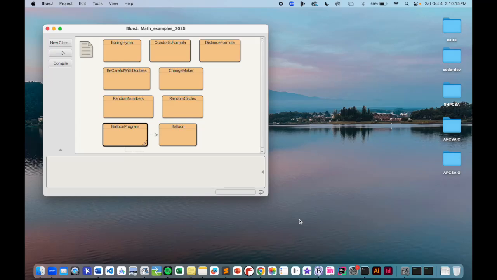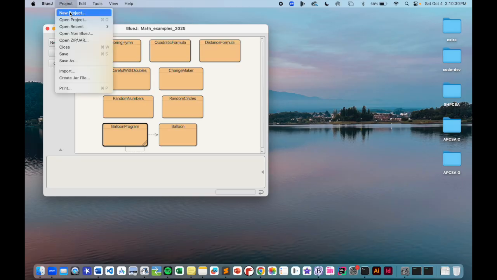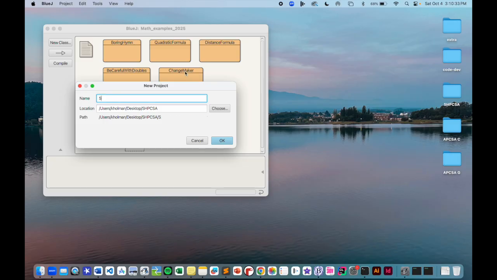In this video, we're going to move on from looking at the math methods into looking at the methods of the string class. So to look closer at strings, let's actually make a new project because I don't want to put this in math examples. Let's do project, new project, and I'm going to call this string examples. And I'm going to save it in the relevant folder.